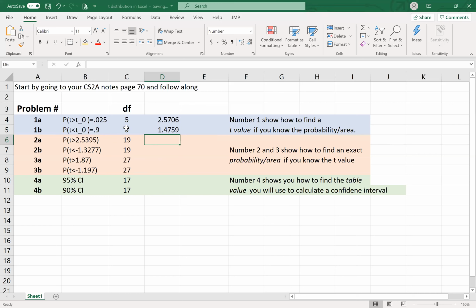Okay, so now these two questions, number 2 and number 3, show you how to find an exact probability or area if you know the t value. Finding exact probabilities is where the t chart falls a little short for us. It doesn't give us exact probabilities. It gives us a range of probabilities.